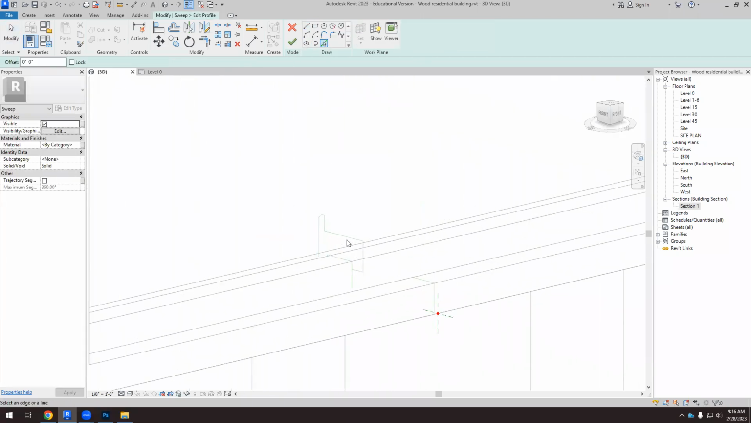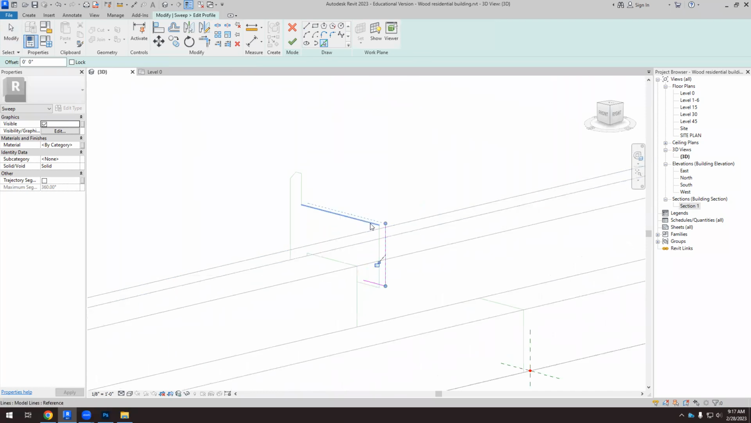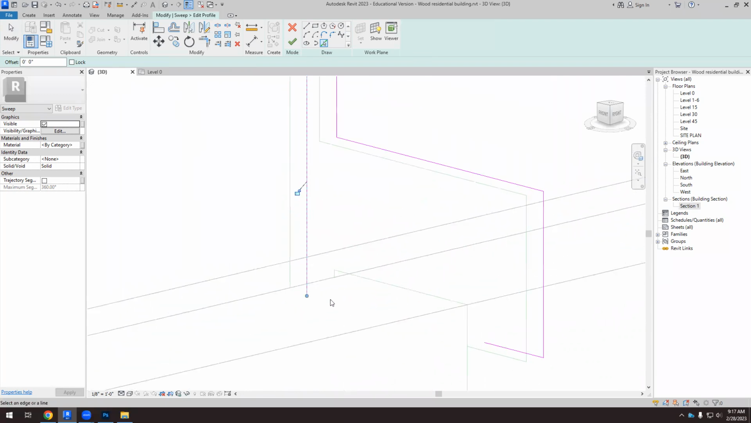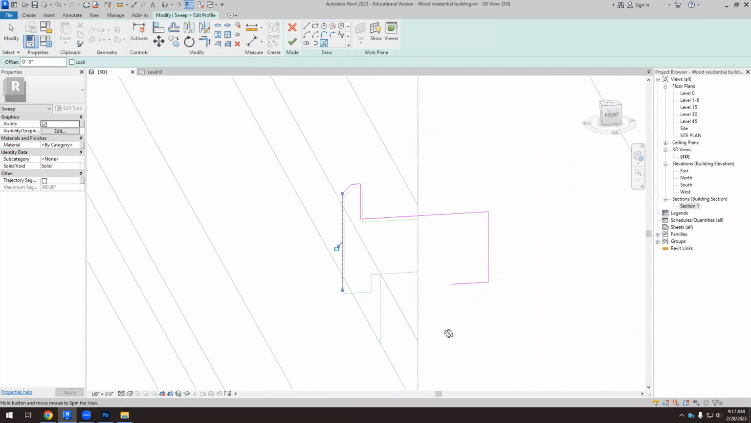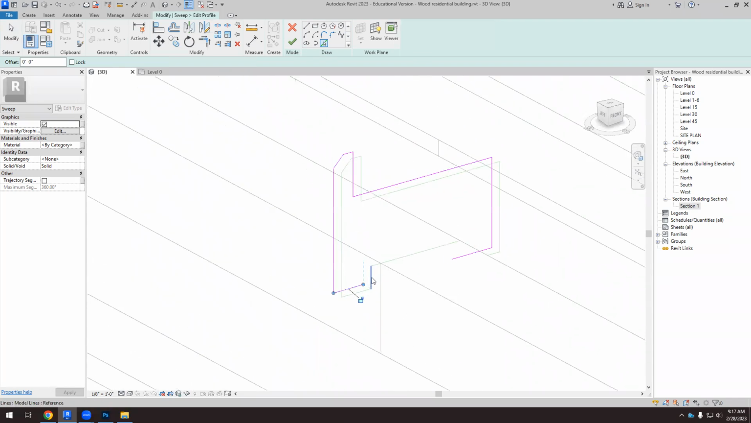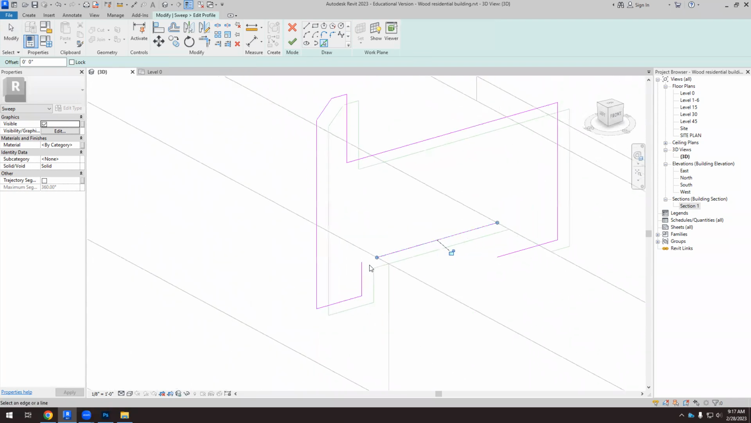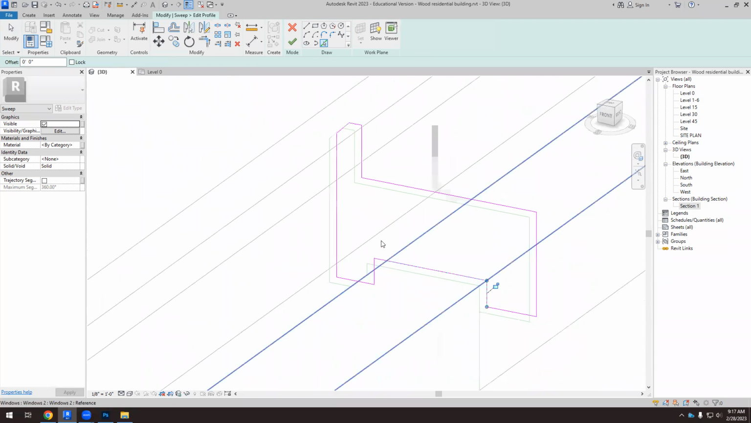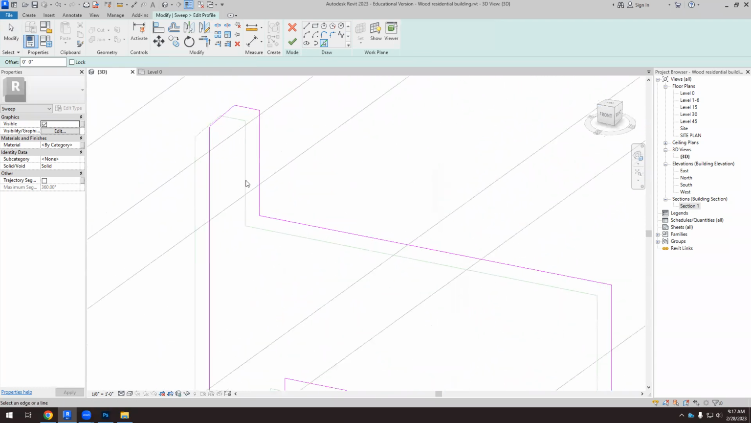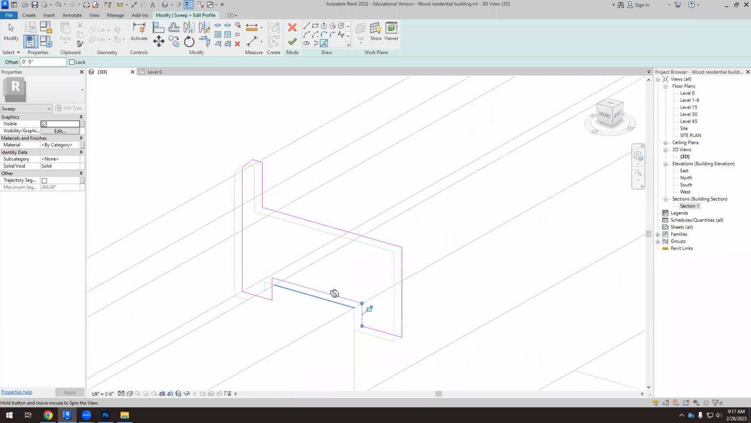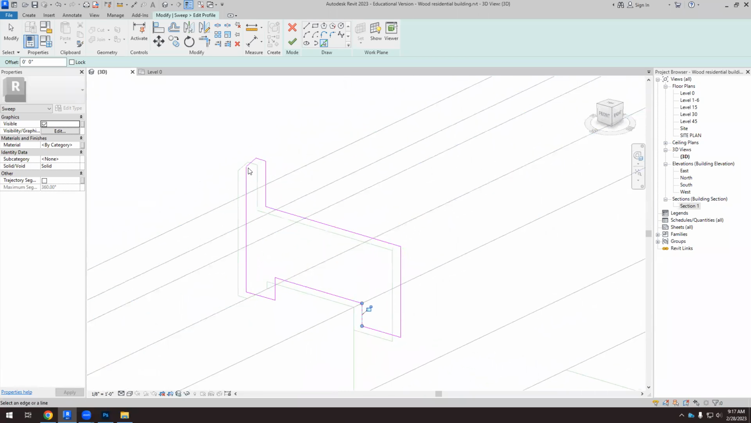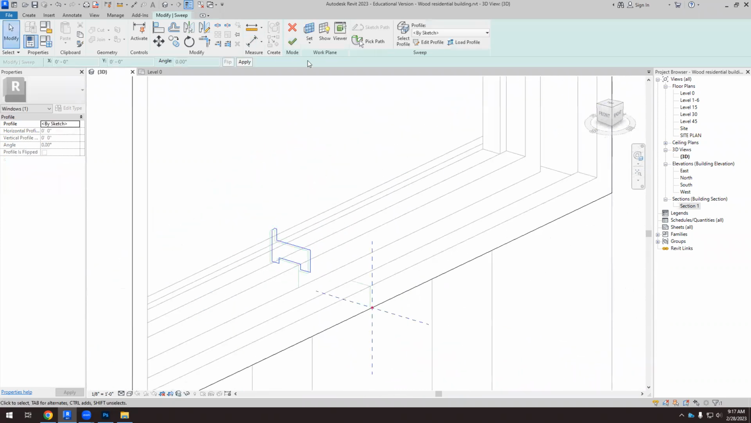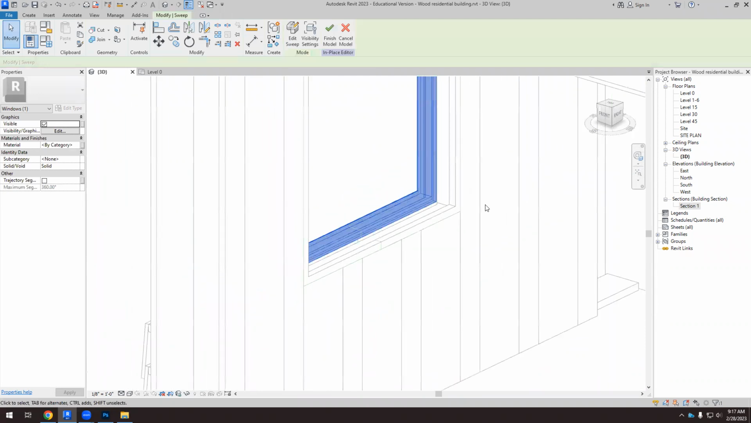If we want to edit the profile, we have to pick all the lines that I have created before. Make sure that you don't forget any of the lines. And there is only one left. This one. I don't know why we have this gap, but anyway. And make sure that all the pink lines are connected. And if we do this, whoop, beautiful.